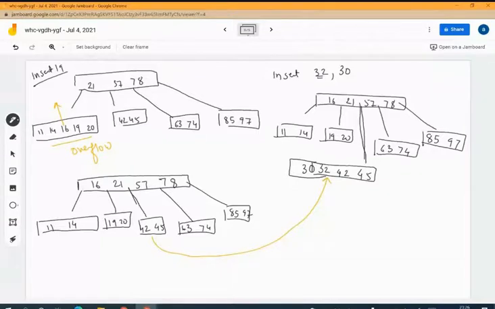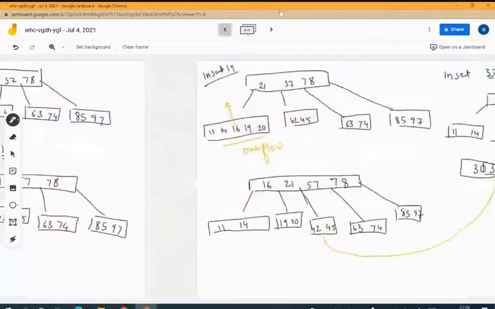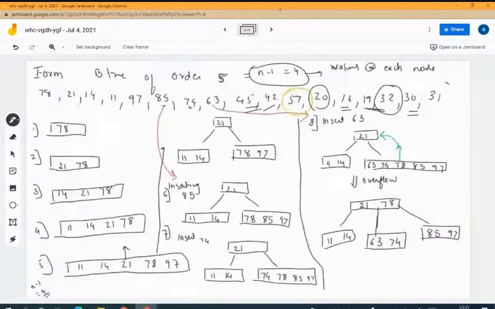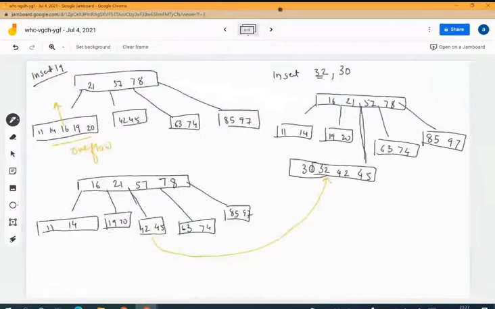Now after, 30 has been added. The last number to be added is 31. Now this is very important because when I add 31, 5 elements are coming. So what I need to do is pull this particular element up because there is an overflow that is occurring. Okay. So what I do, I pull the central element 32.